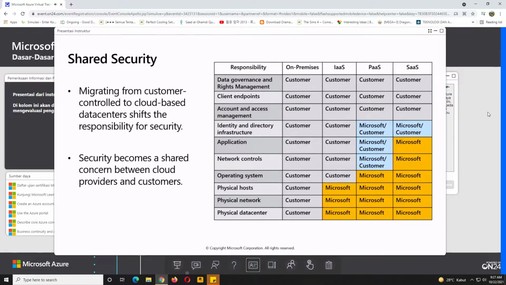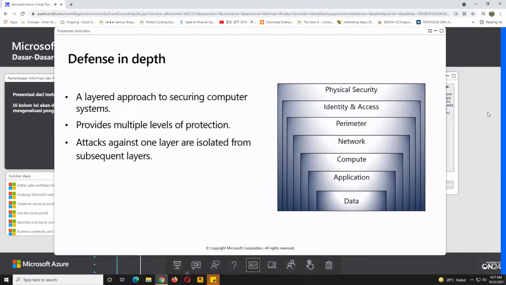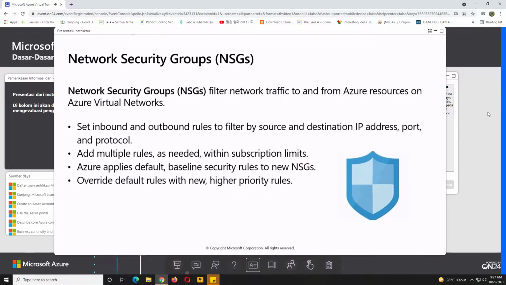Now, looking back at this defense in depth, I'm going to focus first on the perimeter layer. Or excuse me, the network layer. So we're going to talk about how to protect your network first. One of the first ways that you can protect your network is with network security groups.